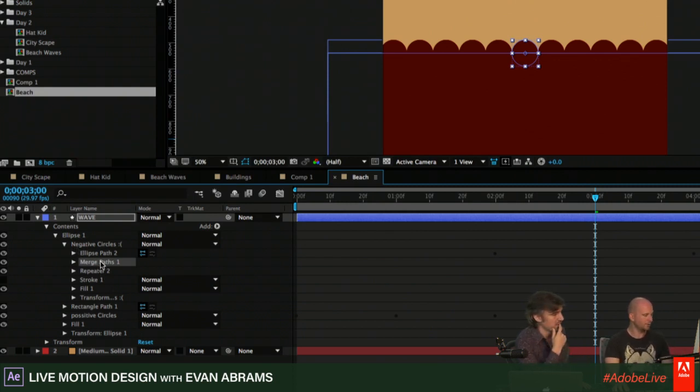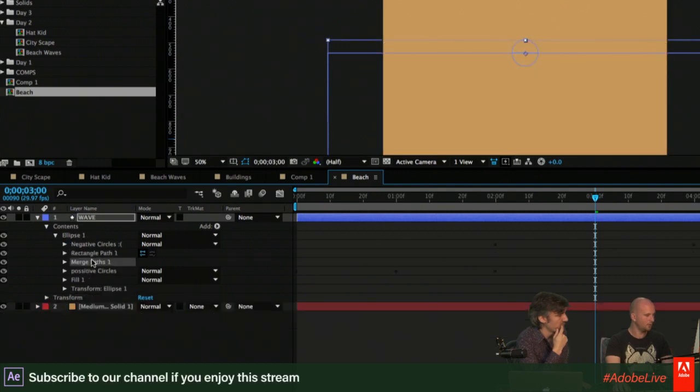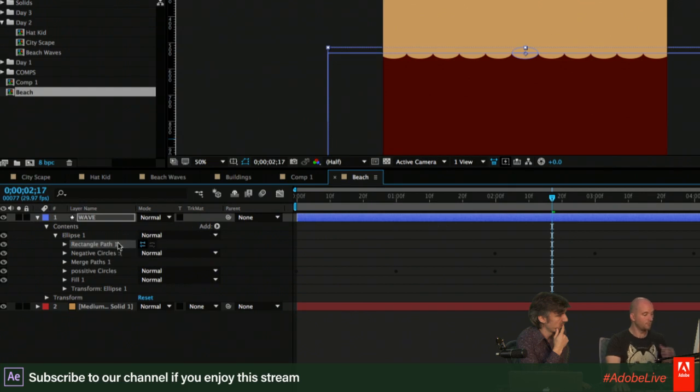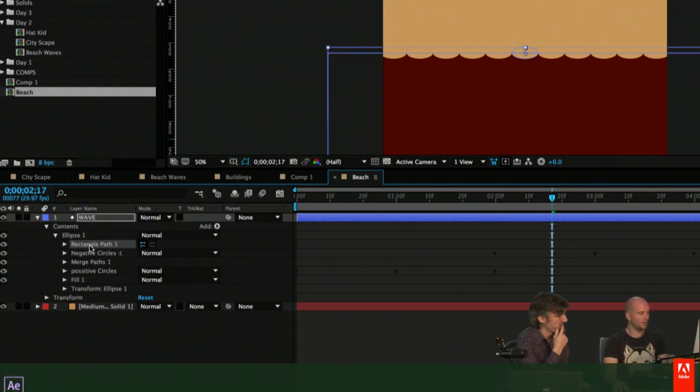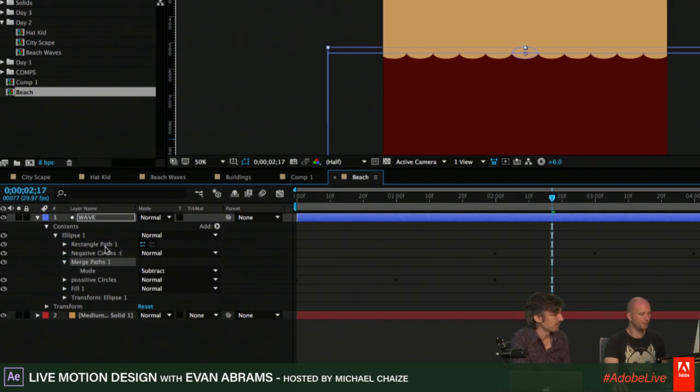So what we're going to do is we have it in the wrong hierarchy, you can see. So it's within the negative circles. We don't want it in there. We need it to be outside there, because what it's going to do, we have to switch these things, I think. So what we're saying, there we go. What we're saying when we look at this hierarchy of things is rectangle path 1, okay, and then negative circles, and then merge them together. Please subtract this from this, right?